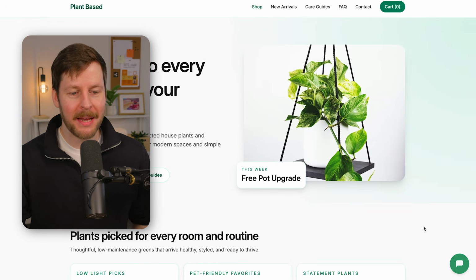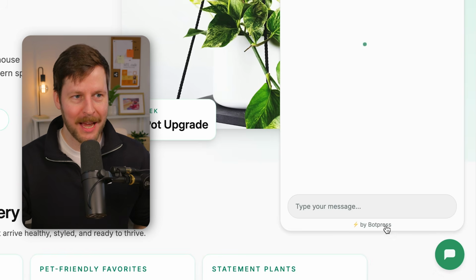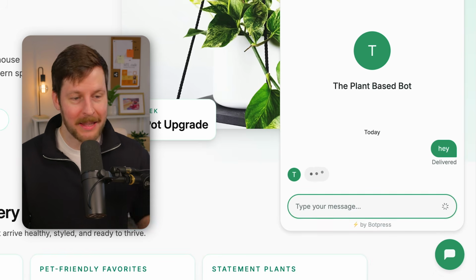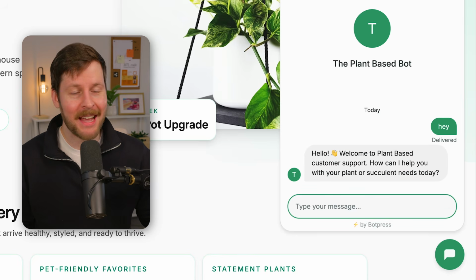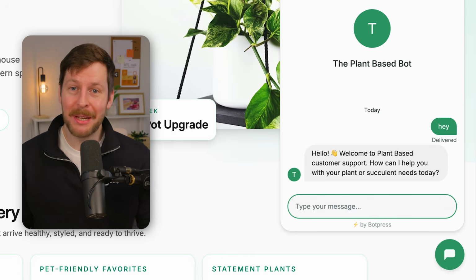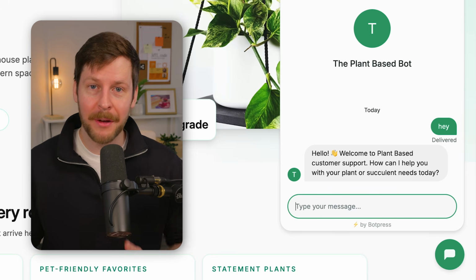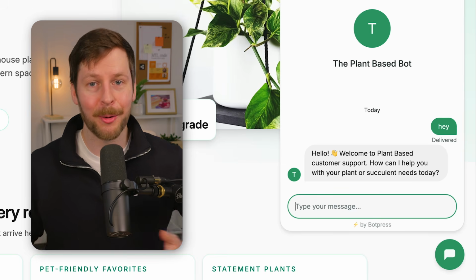And now back here at Plant-Based in the bottom right corner, we have our chatbot, the Plant-Based bot, and we can talk to it. And this is exactly how it worked in the emulator. We'll get our product recommendations, answer commonly asked questions. It does exactly what we expect. And just like that, in less than 10 minutes with only 2 steps, we have a fully functional customer support chatbot up on our website.